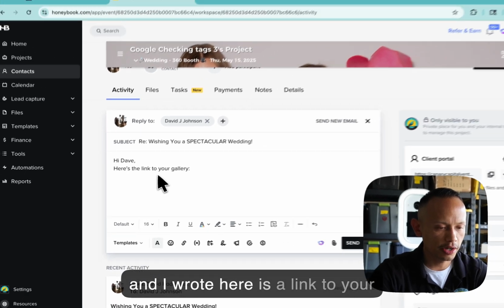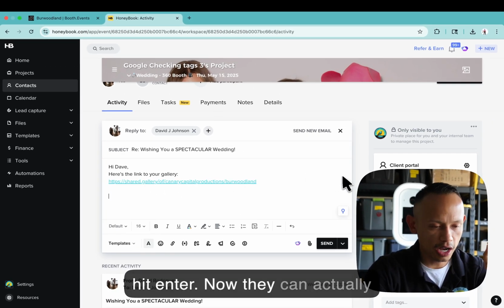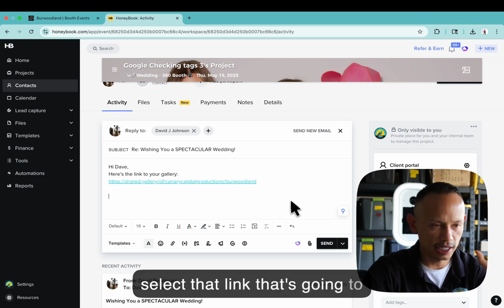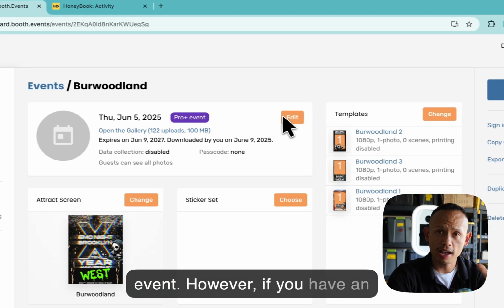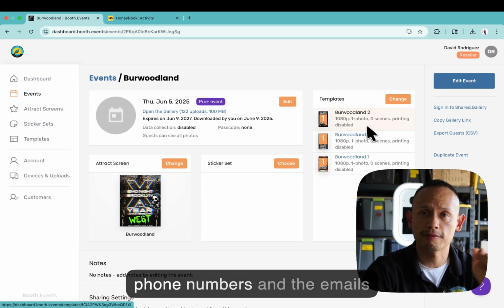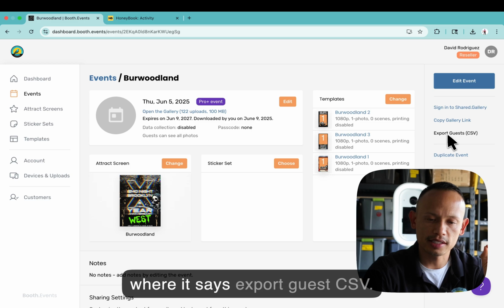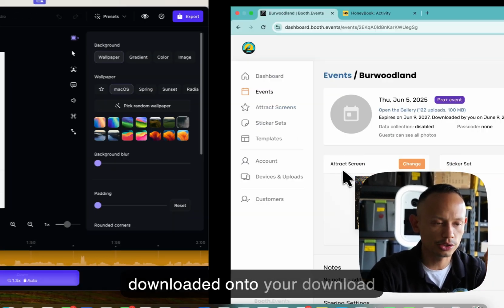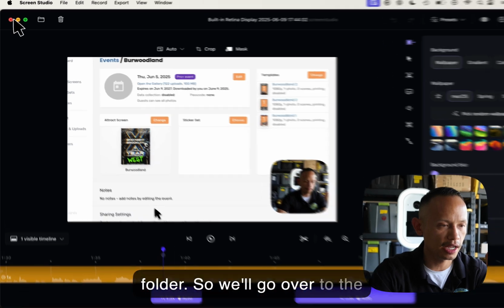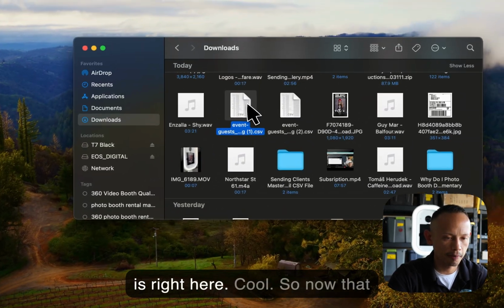And I wrote, here's a link to your gallery. Go ahead and paste it, hit enter. Now they can actually select that link that's going to give them access to the entire gallery, all the photos from the event. However, if you have an event where the client wants the phone numbers and the emails that were collected, come over where it says export guest CSV and click on that. That's going to be downloaded into your download folder. So we'll go over to the download folder right now, which is right here. Cool.